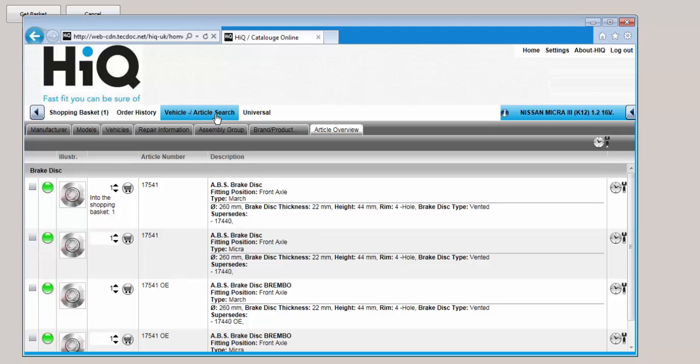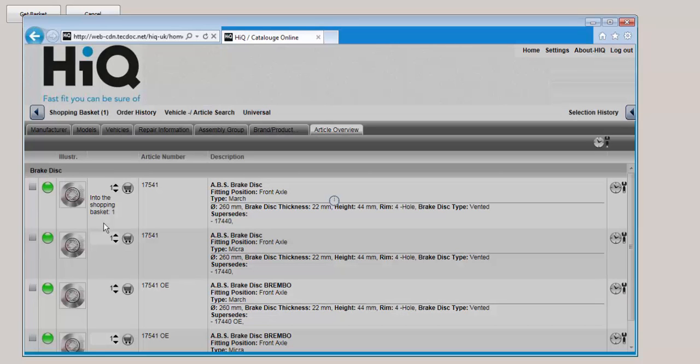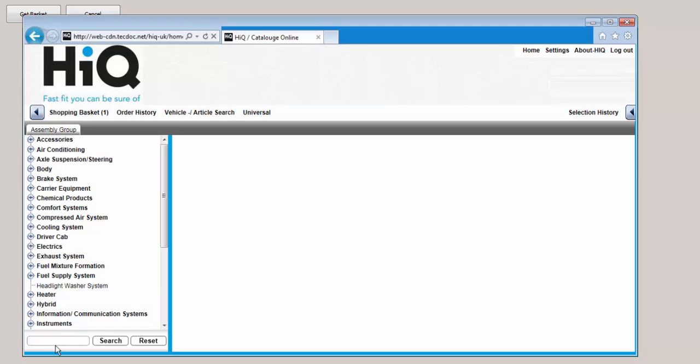If you would like to view all the parts in the catalogue, not just the ones specific for that vehicle, you can press Universal at the top of your screen. This will give you a list of all the parts available, and there's a text box at the bottom of the screen which will allow you to search.